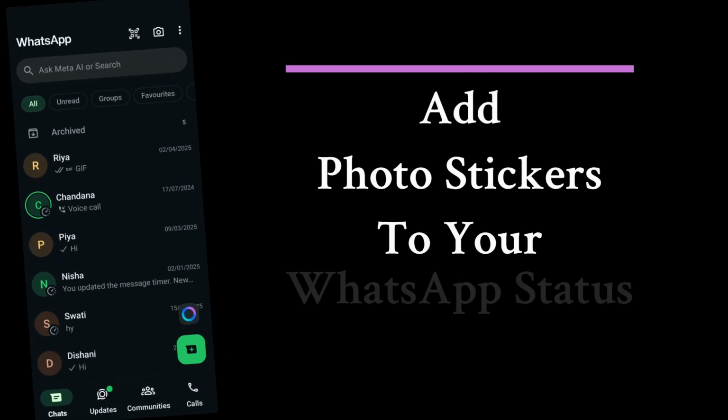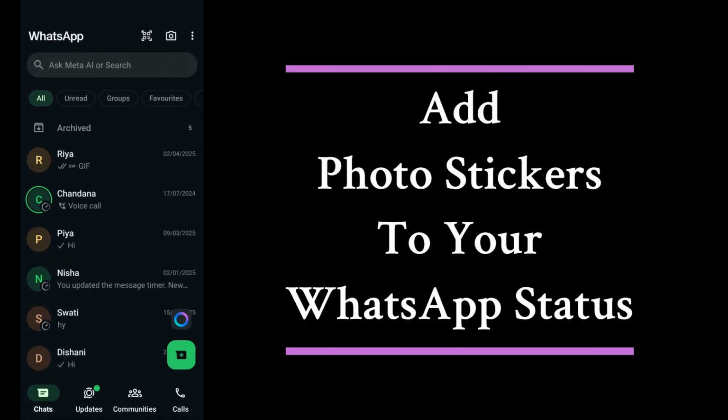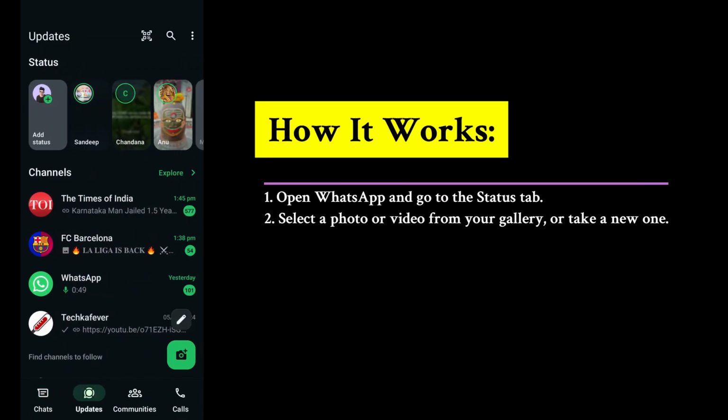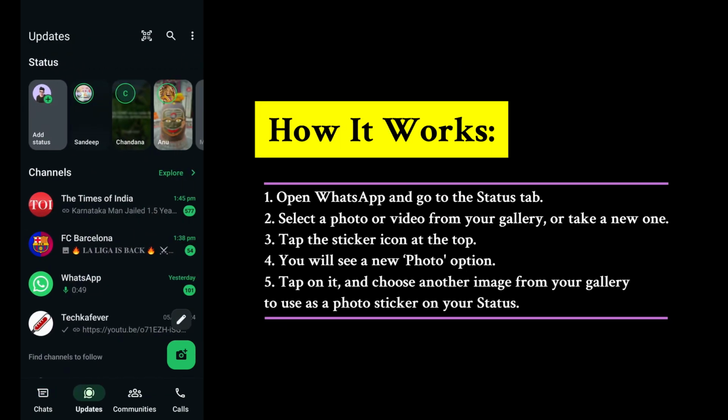Attention, WhatsApp users! A new feature is coming. You will soon be able to add photo stickers to your status. Photos from your gallery turned into fun, customizable stickers.